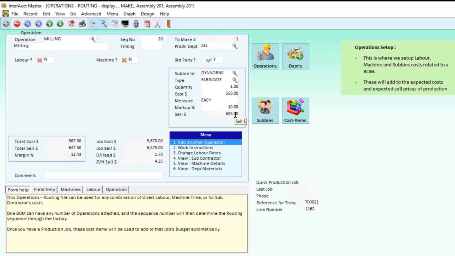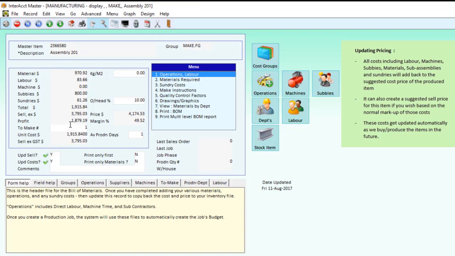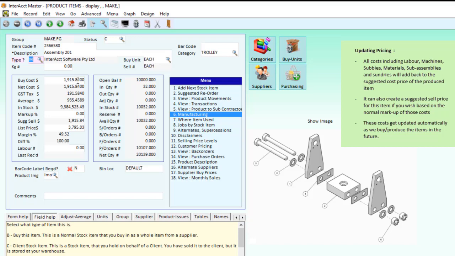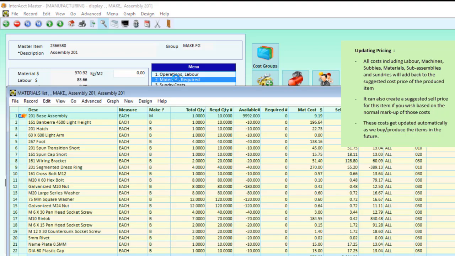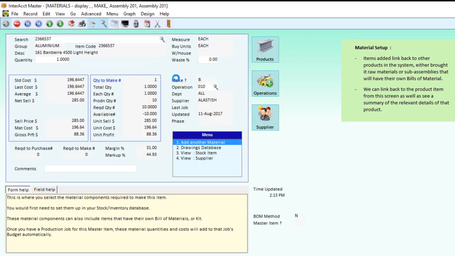These markup figures that we've got in here, as well as the ones under the labour and the machine, come back to a suggested sell price for the produced item. If we've selected down here to update the sell prices as well as the cost prices, we'll change the item's cost and sell price back here underneath the product setup. We can also have a number of different material items attached to a bill of materials.